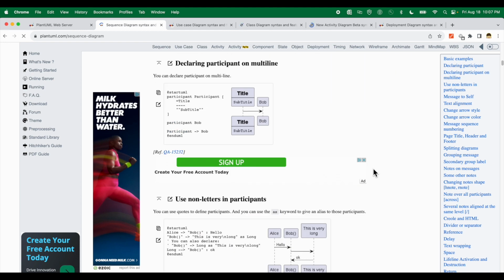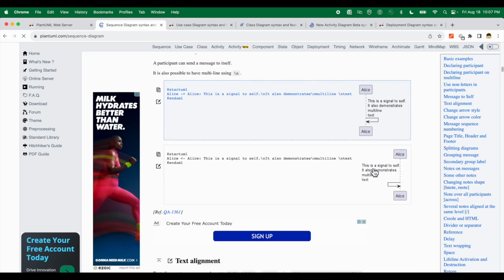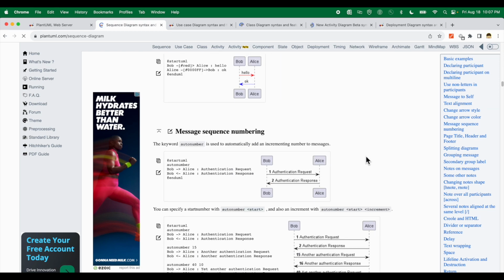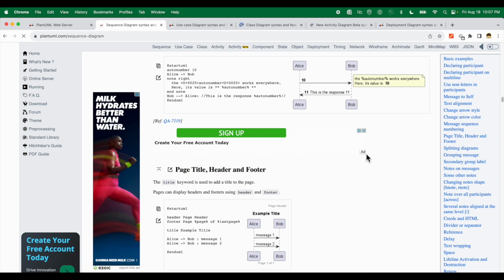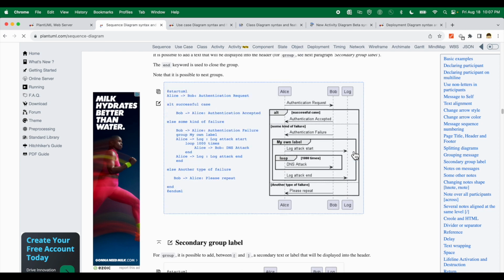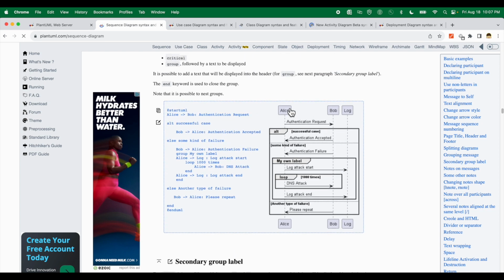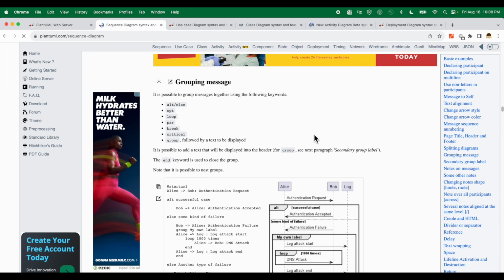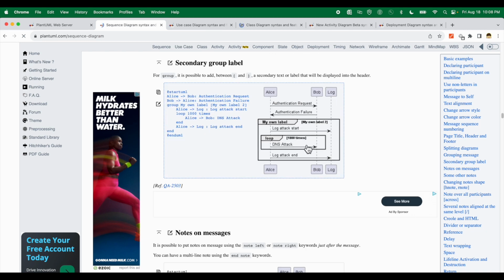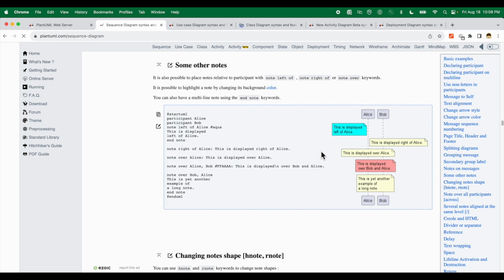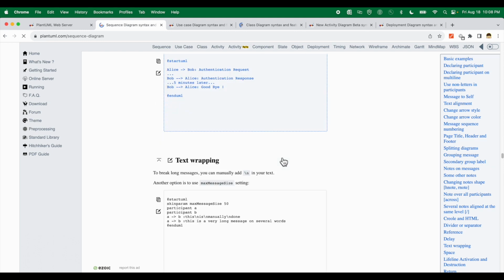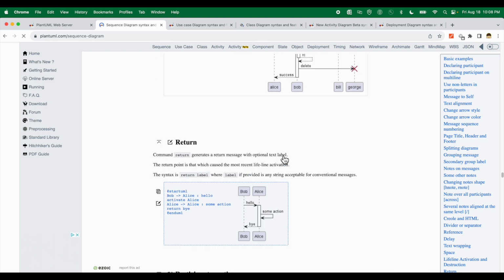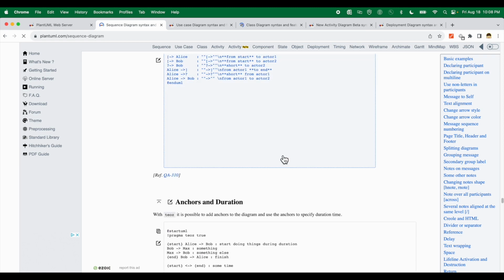Then let's see what else is possible. There are optional segments, alt segments, all those things are possible. And for example, the alt case which has been introduced here, all these groupings. So the groupings for different cases, the notes, the colorful notes, and more jazzy kind of UML depiction. So all these things are possible.